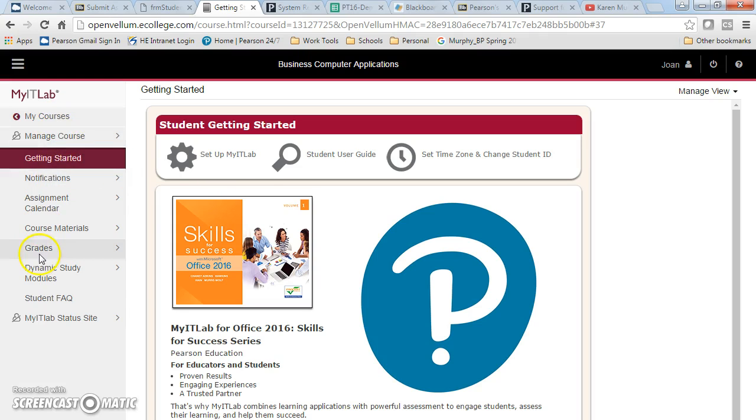It's worth noting while we look at this left-hand navigation bar that you have exactly the same views that your students do. You can actually submit assignments and work inside MyITLab in the same way that your students can. So you don't have to have a separate student login to see the student view. You see what they see, with just a few exceptions. Anywhere that you see this little icon that looks like a guy wearing a seatbelt, that is an instructor view only. So you can see Manage Course and you can see MyITLab status site, but your students would only see these other buttons that are available.